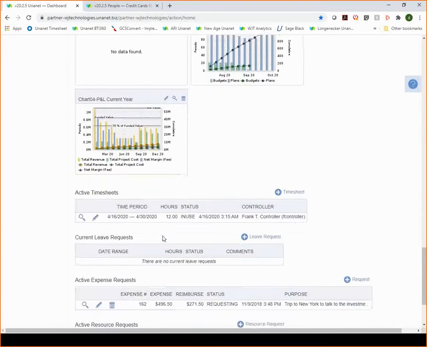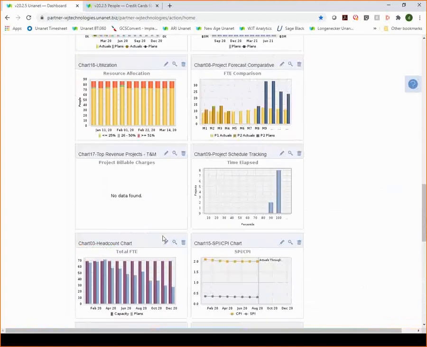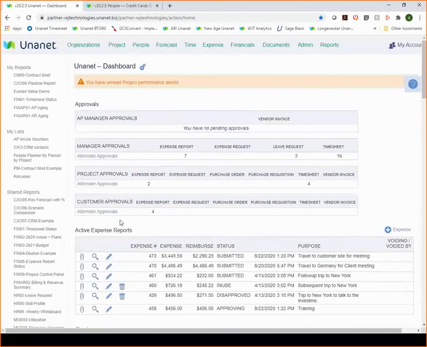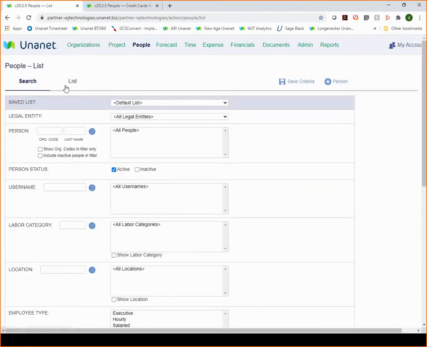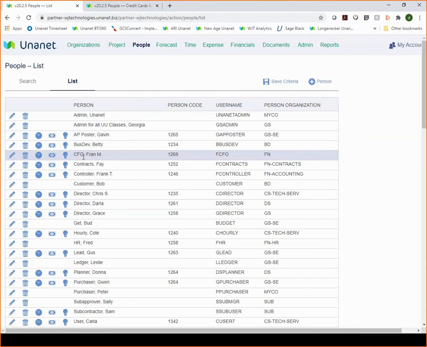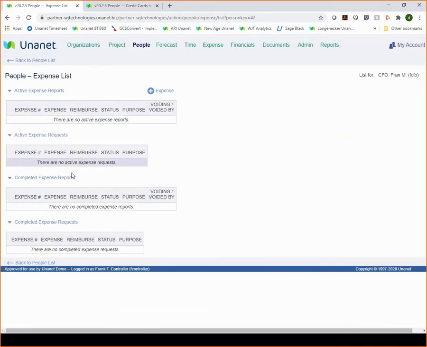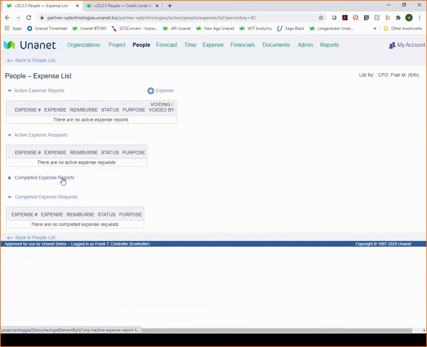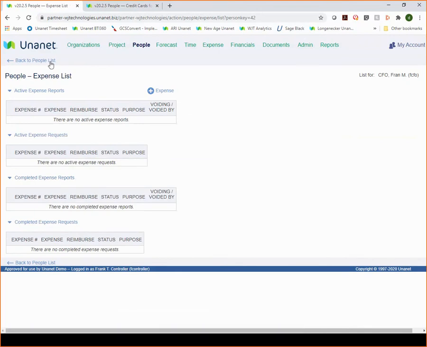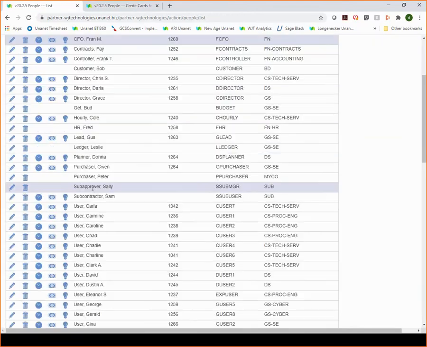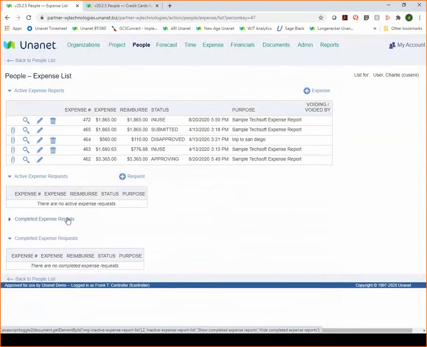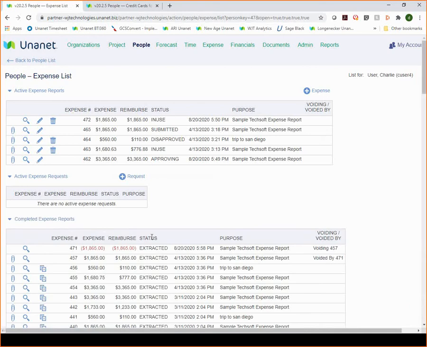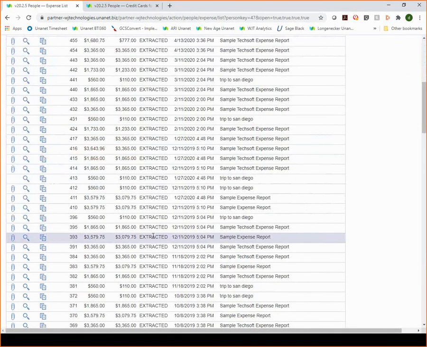I can go and look at my completed expense report. So let's go look at CFO Fran. So completed expense report, she doesn't have any. So let me pick somebody who does here. Charlie User does. Let's go look at his completed expense report. So here's a list of all his expense reports.